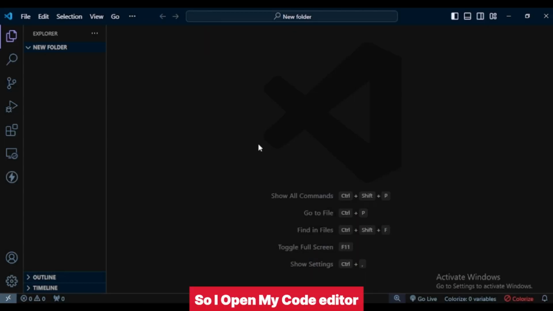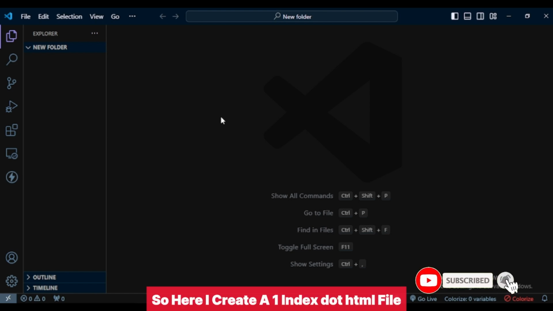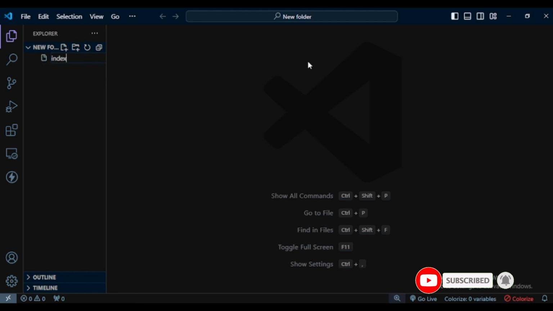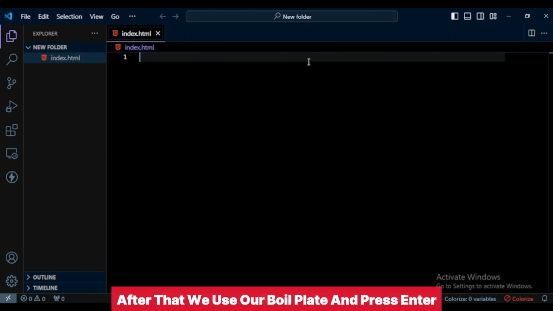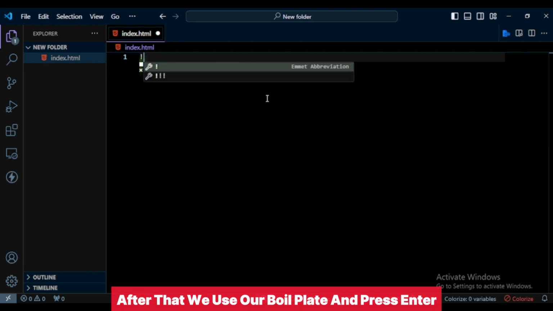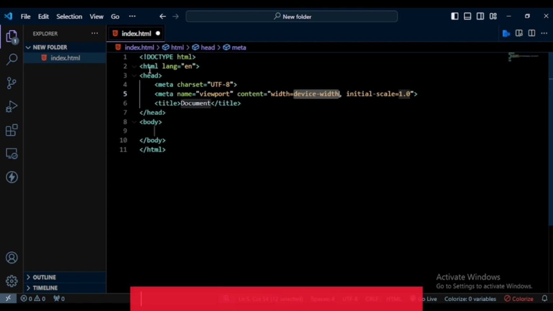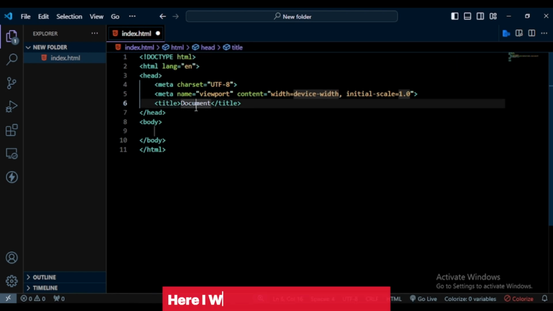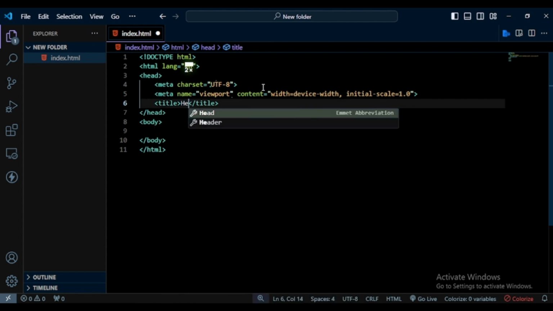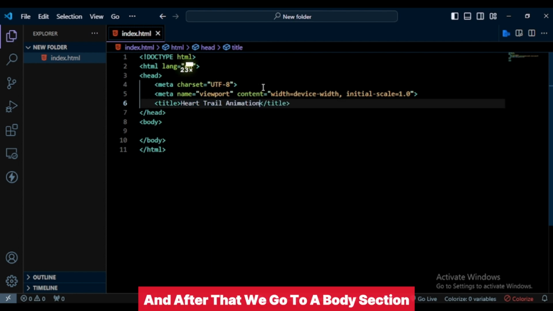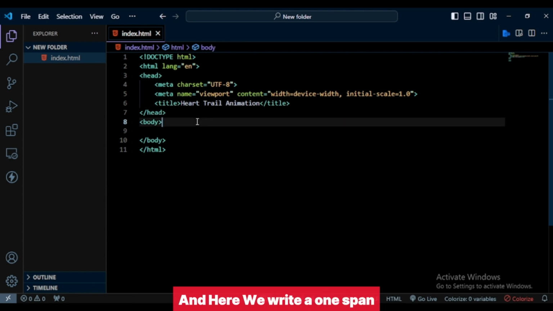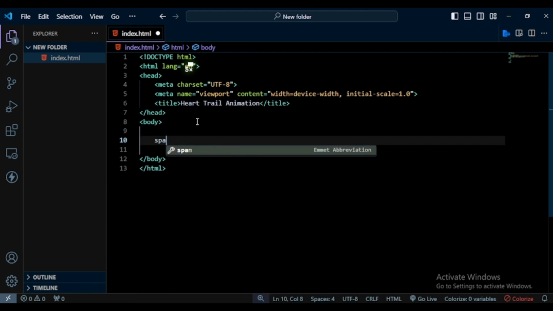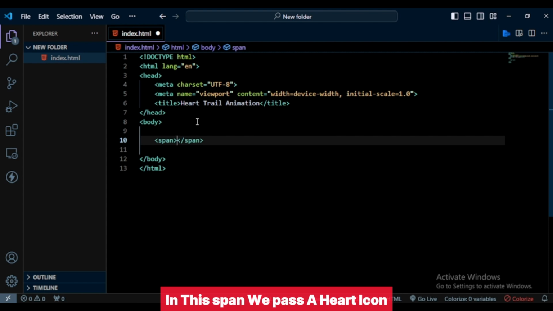So I open my code editor, and first we start from our HTML file. So here I create an index.html file. After that, we use a boilerplate and press enter, and here you can see it generate a basic structure of HTML code. And after that, we change the title. Here I write heart trail animation. And after that, we go to a body section, and here we write a span. In this span, we pass a heart icon. Okay, so this is done for HTML file.